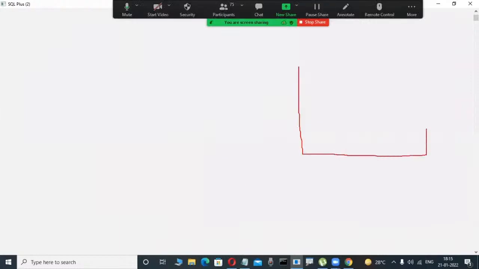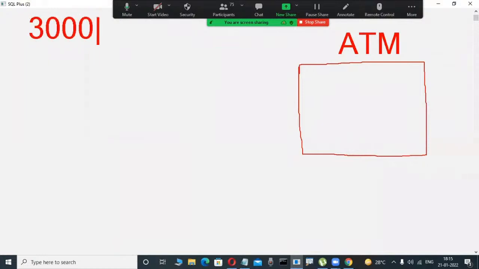This is an ATM machine, for example. One scenario I'm telling. Now, what is my balance in my account? 3000 is the balance. Today, I decided to withdraw some amount, for example. Suppose I'm going to a bank. Observe here, slowly. This small scenario is easily understandable, even by a non-technical person.